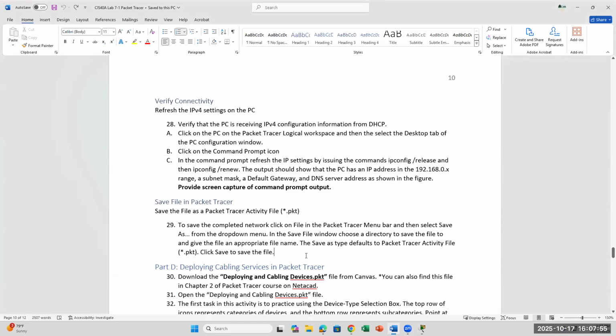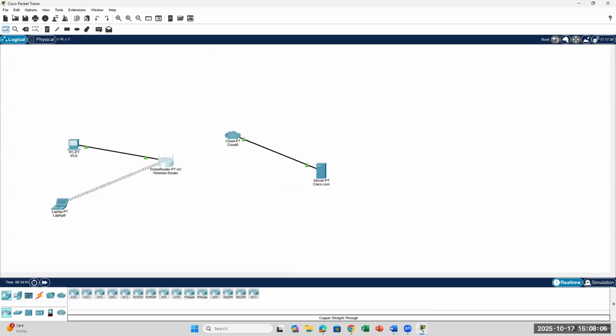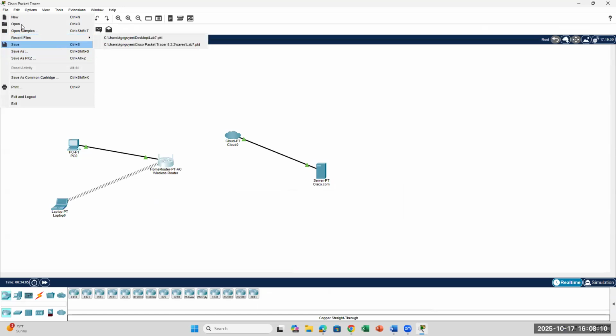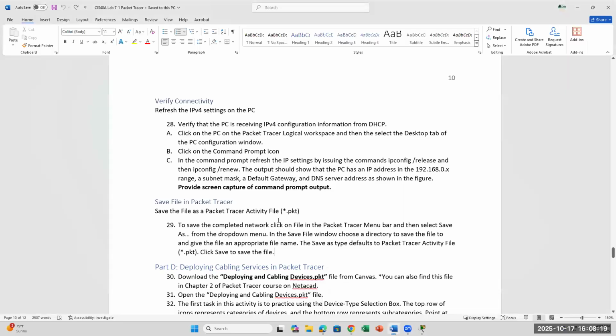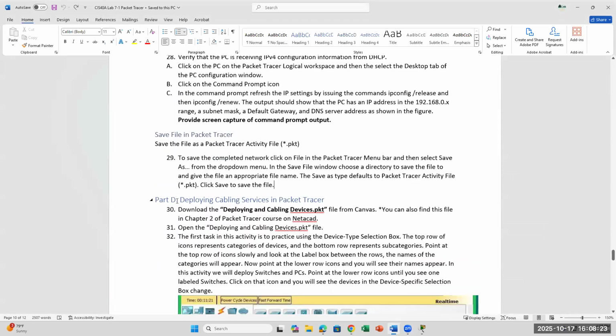You can always save your Packet Tracer as a PKT file, and you need Packet Tracer to open it up. So if I want to come back to this and work on it later, I just go to File, Save As to save, and then File, Open to open that file. Just make sure you put it on your USB or your cloud drive so you have it later. And then we are going to stop there for today.